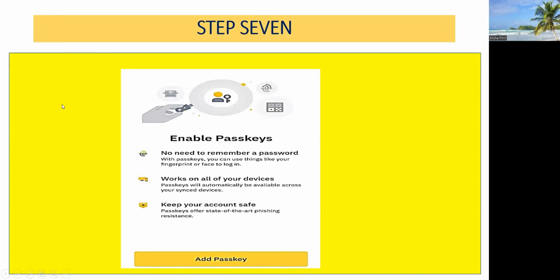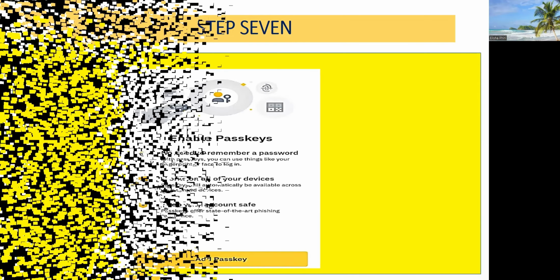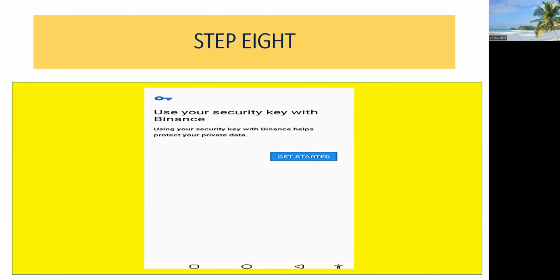You'll be brought to this page where you'll be required to enable passkeys, but this can be ignored if you want. When you click on that passkey, you'll be prompted to get started, as in setting up a security key with Binance. But you can scroll back so that you ignore this part.